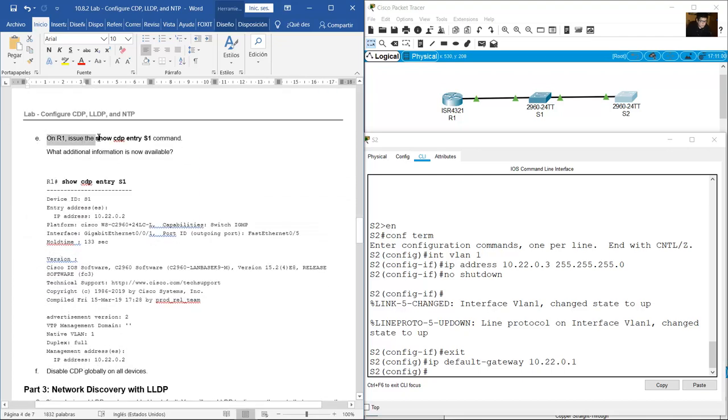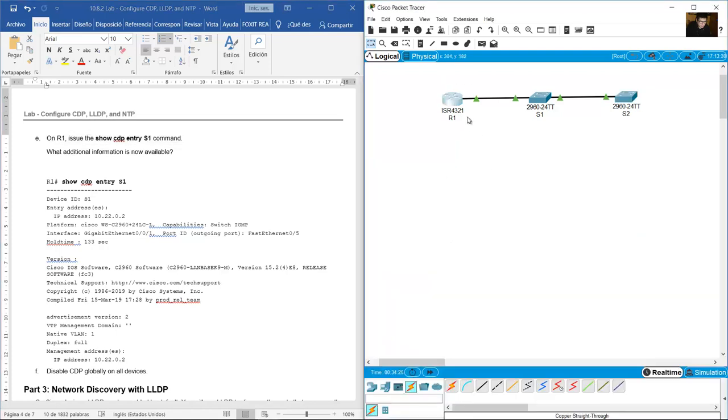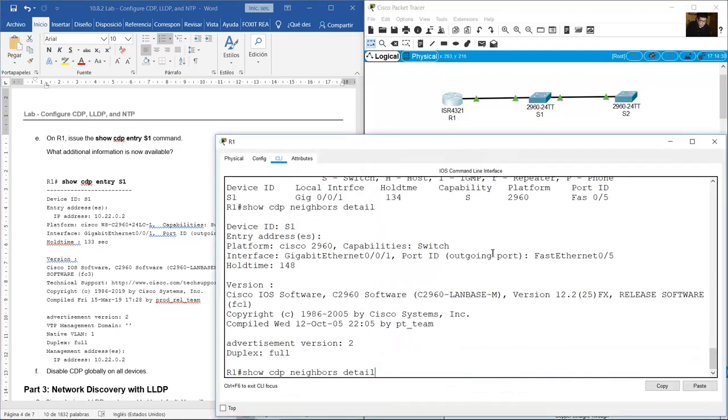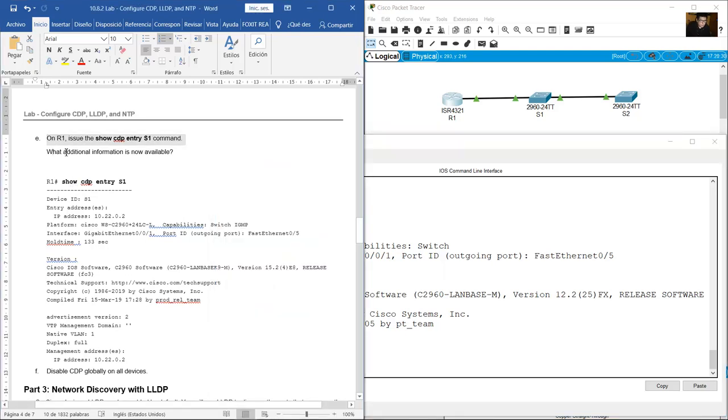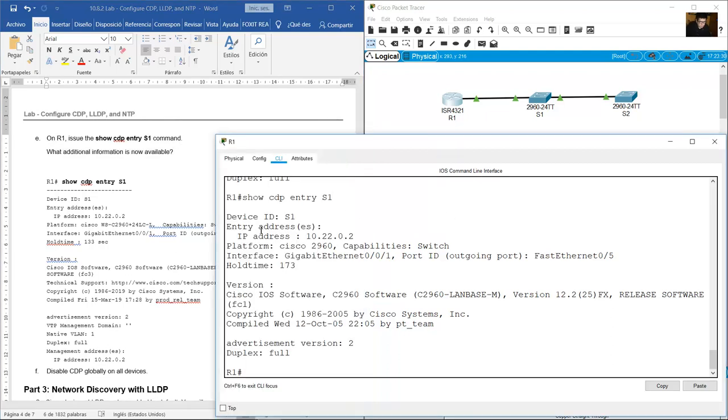On R1, issue the show CDP entry S1 command. Go to R1, show CDP entry S1, enter. What additional information is now available? Okay, the IP address of the switch, 10.22.0.2, the IP address of S1.